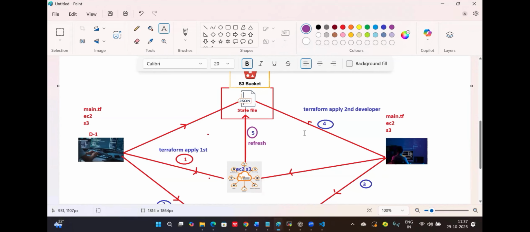What will the state file decide now? If no changes are there, right? Your code and state file are both the same. No changes are there, so it will give 0 changes. The request will not go to the cloud, 0 changes only. Clear na?